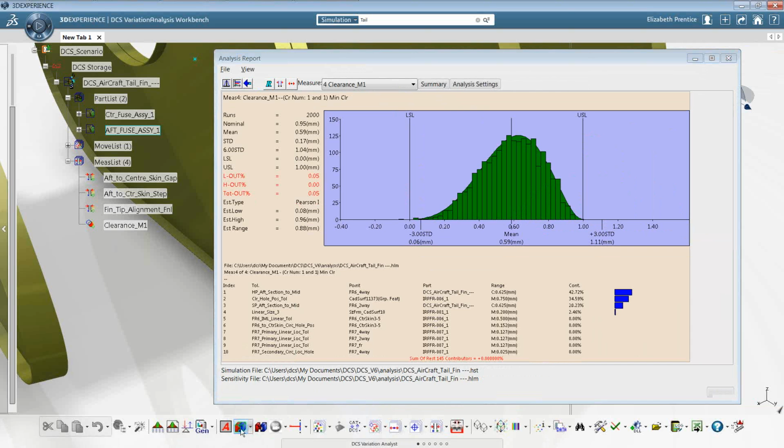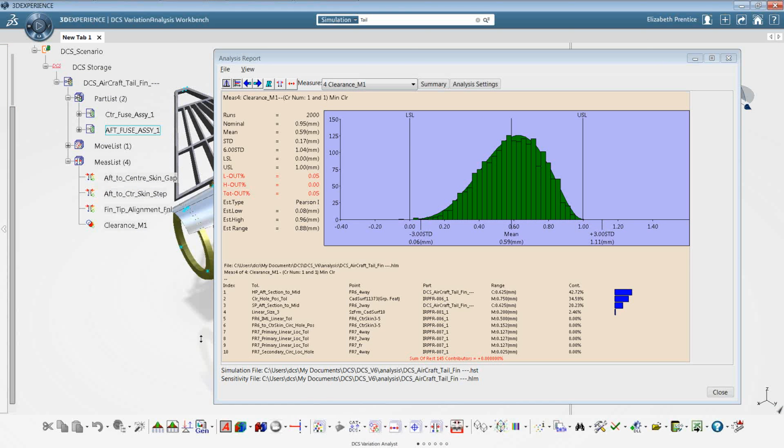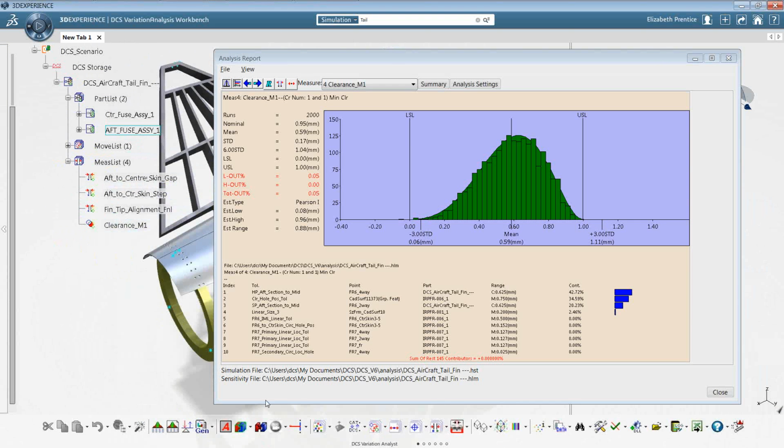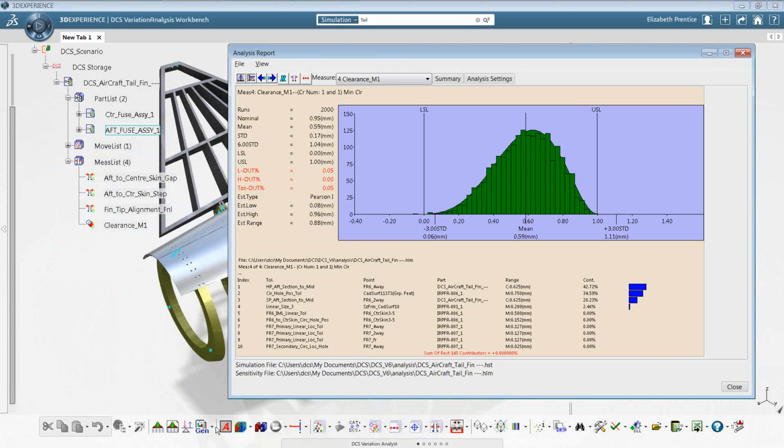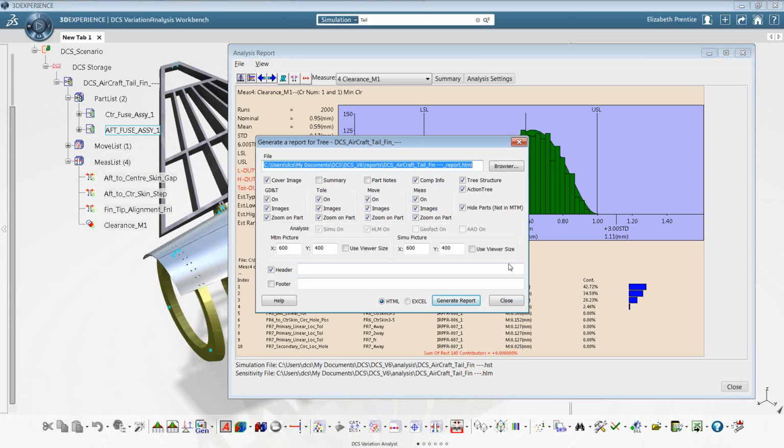So the next part we're going to show you is creating a report. And again, this was a capability in V5 that we liked, and it's still in V6, or it's in V6 now. So we'll keep our results up, and we want to just have a nice looking report, maybe to send to a colleague or a customer, for example.